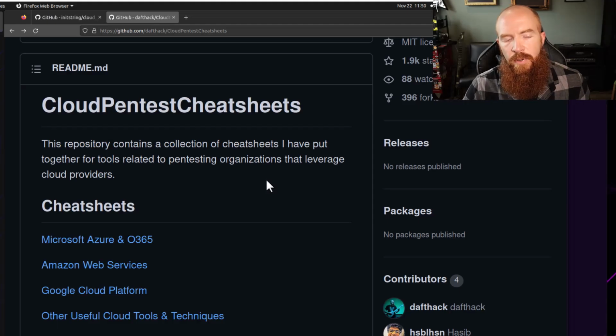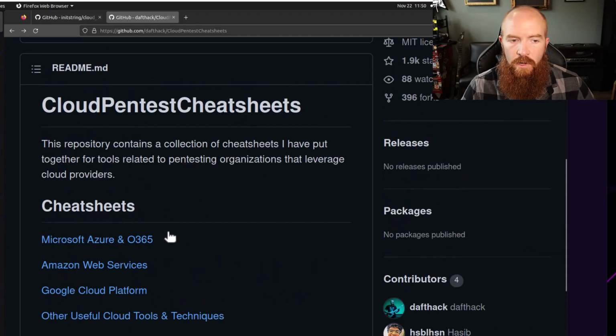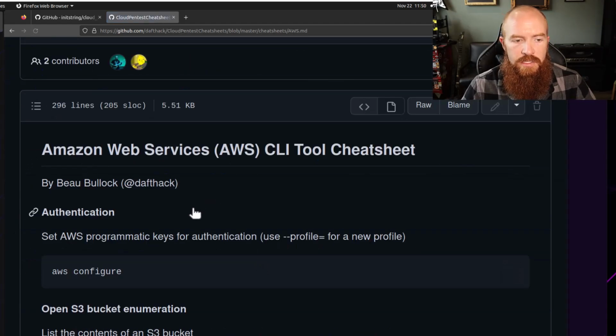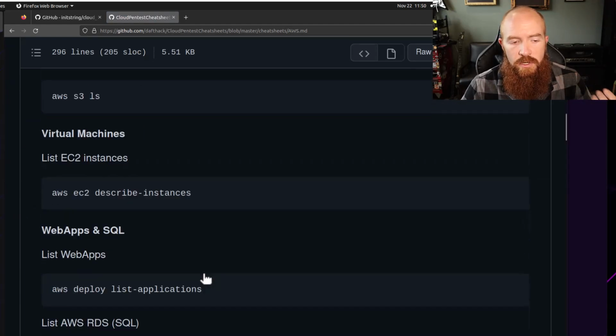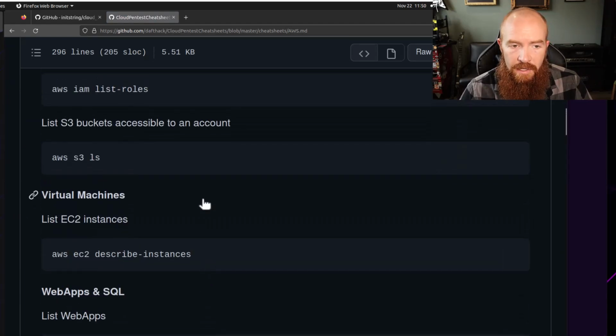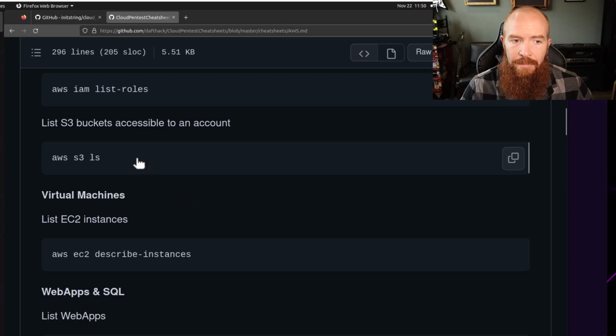I put together this repository that I call Cloud Pentest Cheat Sheets. It's got a number of commands you can run across various different cloud platforms, including AWS. And if we click into AWS here, you can see where we've got a number of post-compromise commands that we can use to start to list out resources within an account. I will link the Cloud Pentest Cheat Sheets in the description below, but let's try a few of these commands out and see what we can find after we are authenticated to an account.